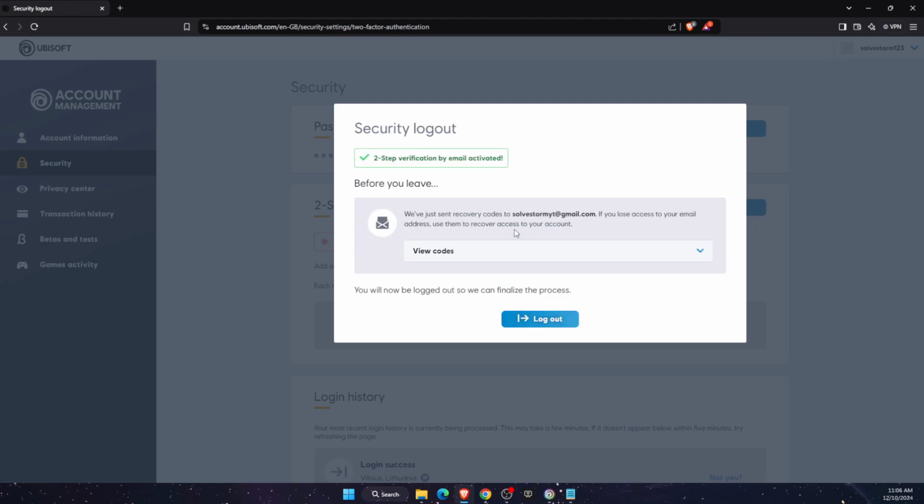And now here you have it. They will send your recovery codes to your email. Make sure you do not lose your access to your email. Or you can just view the codes here and maybe save them somewhere on your computer. And that's pretty much it.